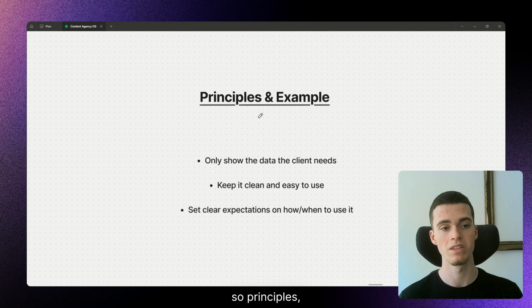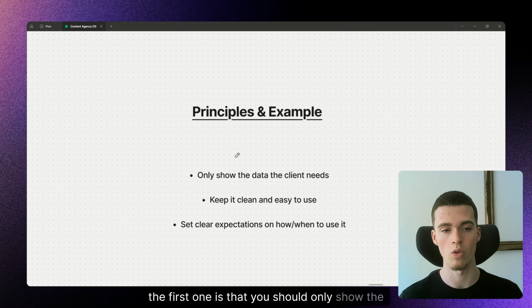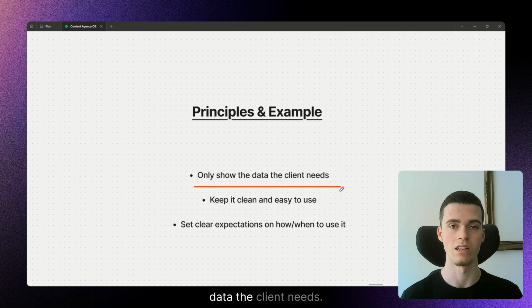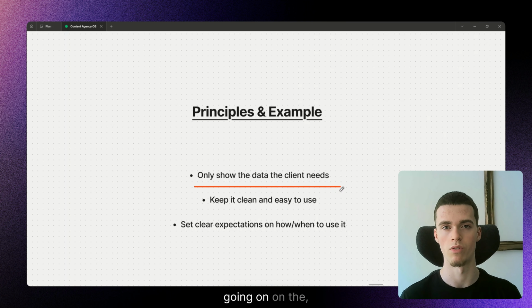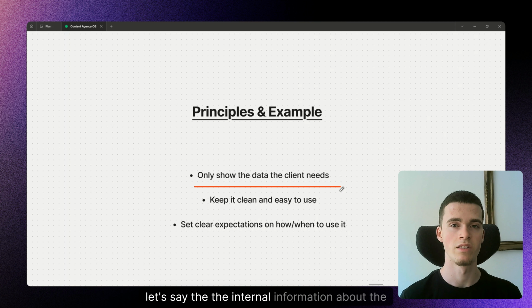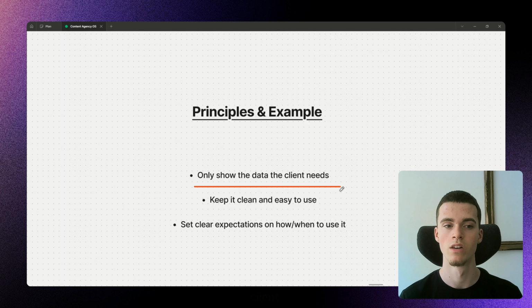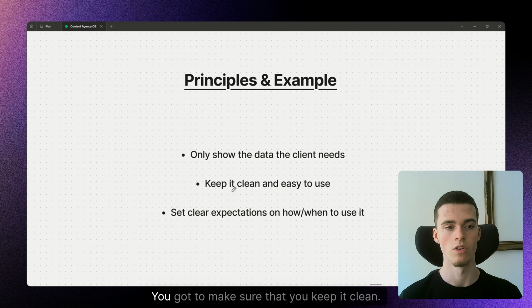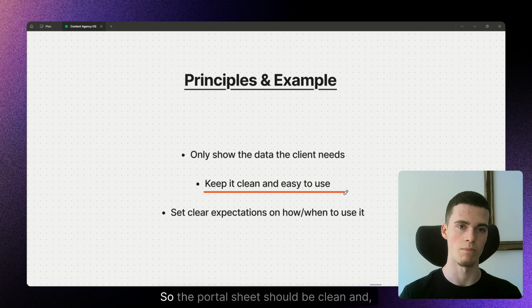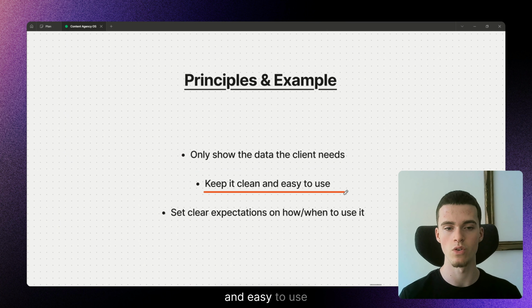Okay, so principles, the first one is that you should only show the data the client needs. You don't want to show data from other clients. You don't want to show the internal information about the team members, all this data that you don't want to show to the client. So you need to make sure that you only show the data the client actually needs. You got to make sure that you keep it clean. So the portal should be clean and easy to use.